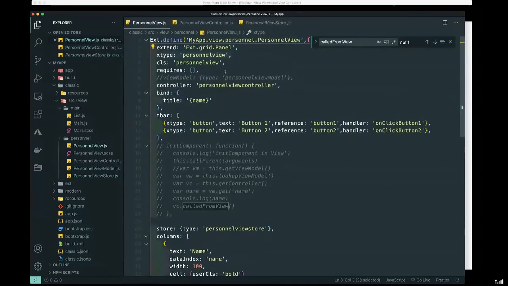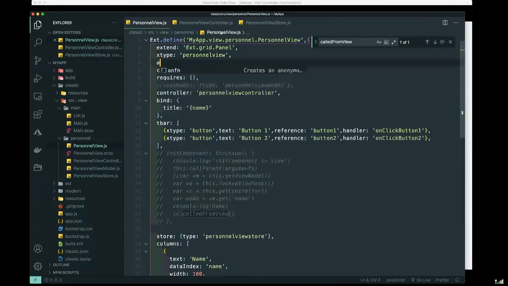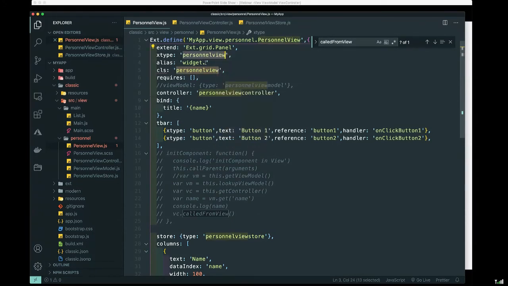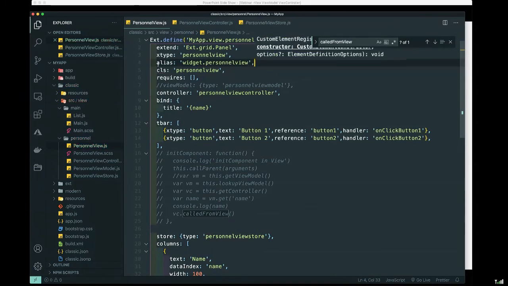If I were to say alias, A-L-I-A-S, and then I say widget.personnelview, as far as I know, these are exactly the same. As far as I know. I don't know if there's some subtlety between those two. So this is an either-or proposition.